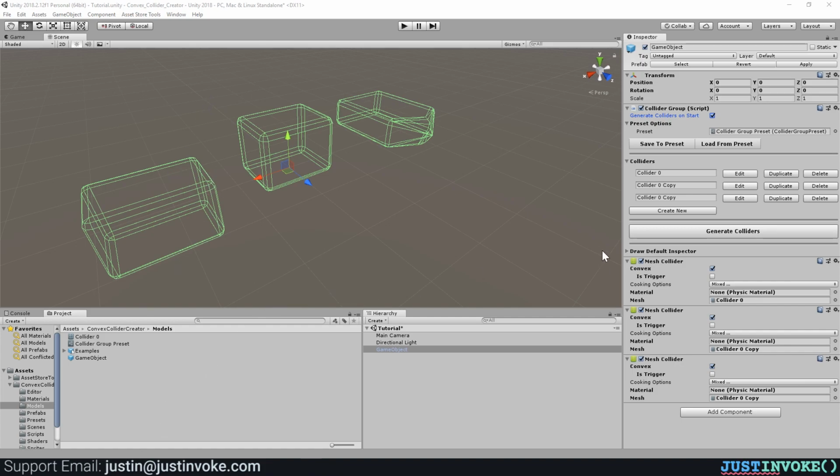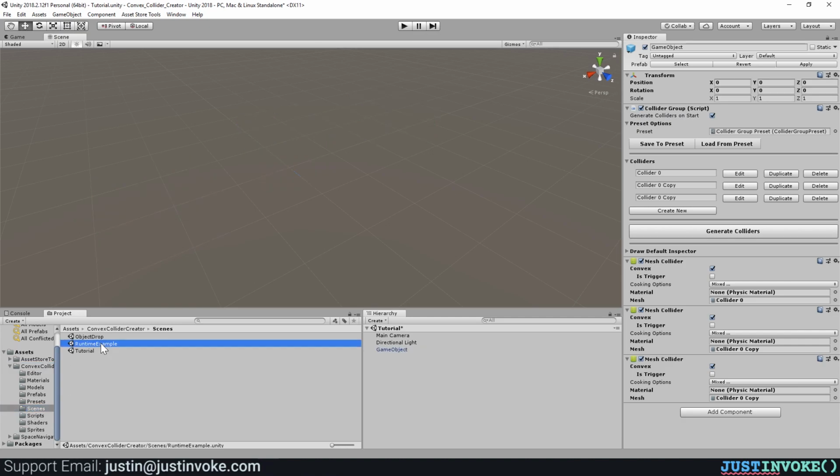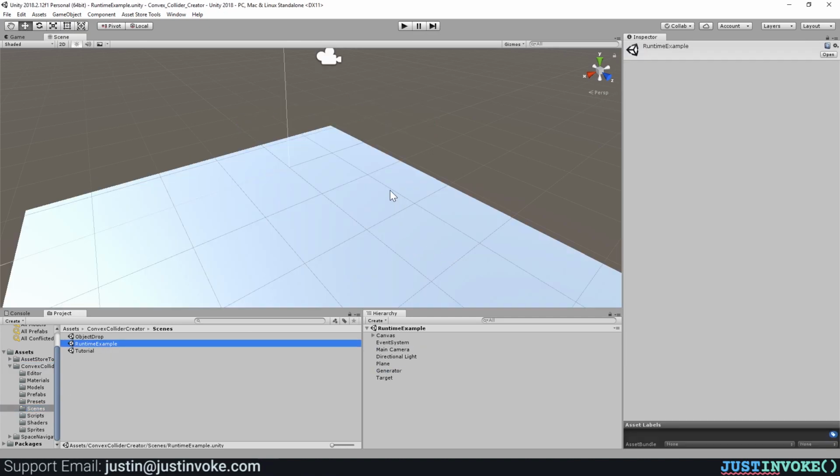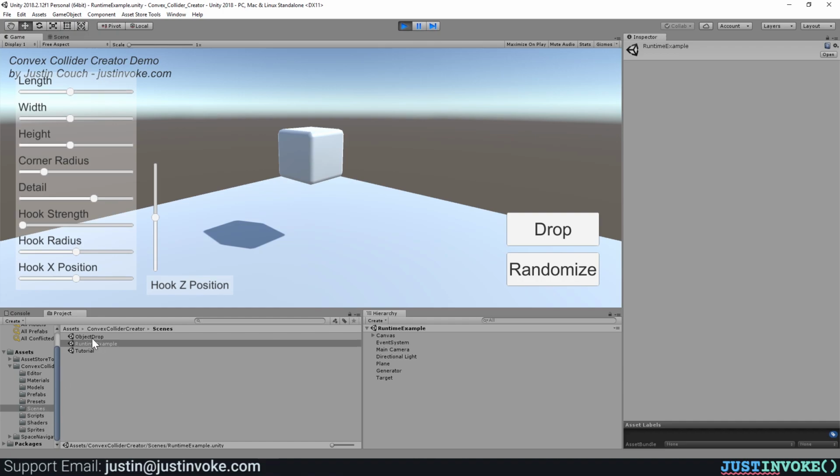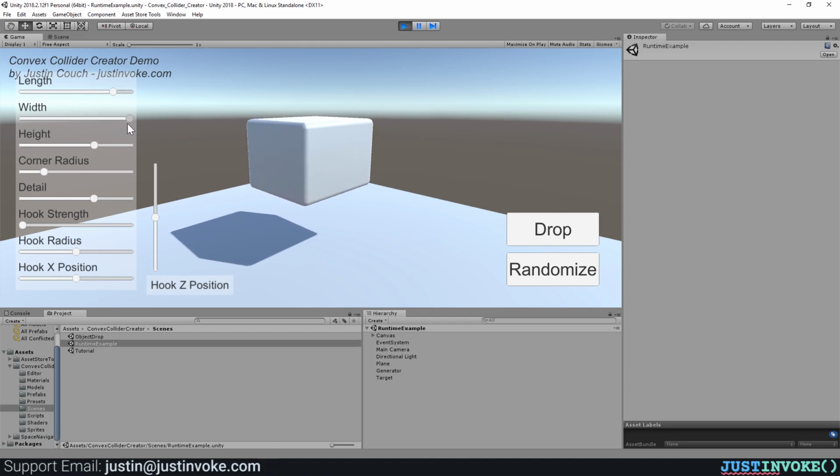I may create more tutorials in the future for this asset, such as working with runtime collider generation, as in the example seen here, or setting up colliders for specific objects in the other example scene. But for now, you can just kind of inspect what is here, the scenes included with the package.